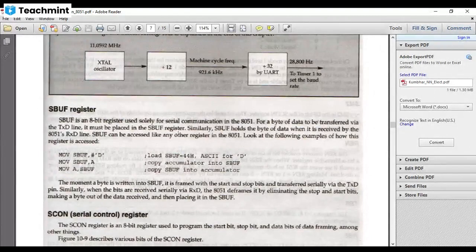Now the serial buffer register is one of the SFRs. It is 8-bit, and it is used only for serial communication. The serial buffer register has to be accessed while we are sending data from the controller and while we are receiving data in the controller.